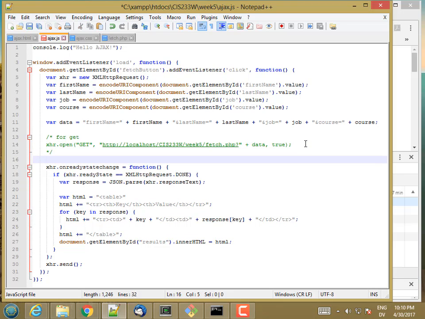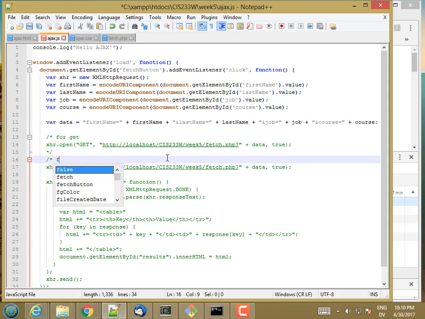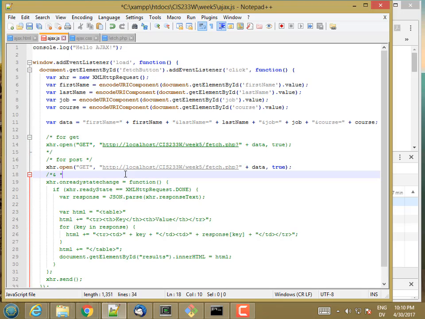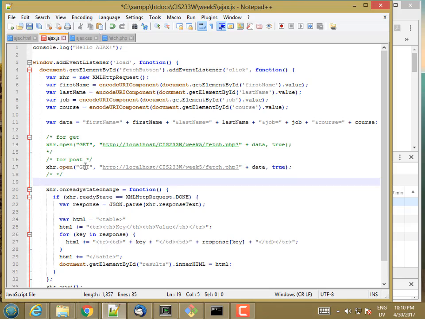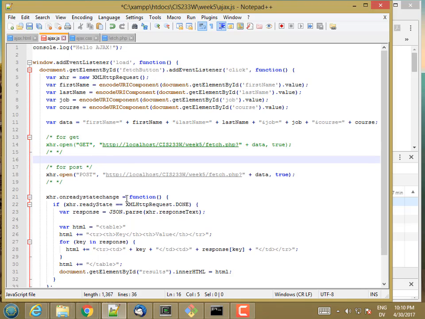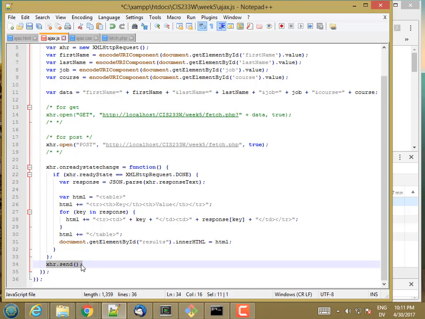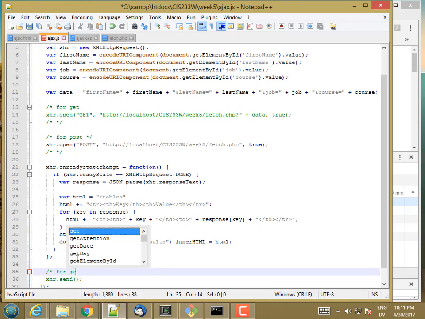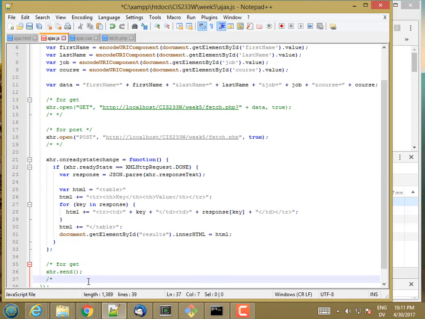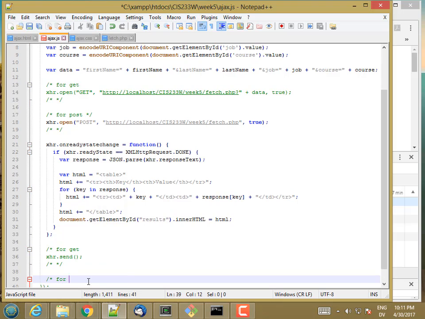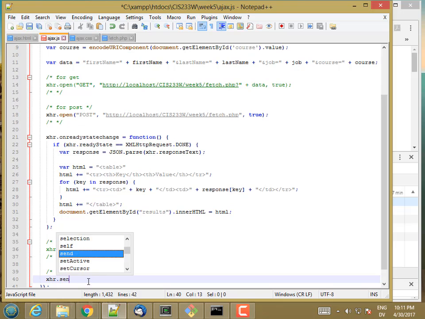And then here, this is going to be for POST. So for POST, I want to post. Actually, I can do this. There. So the only difference here is I use the POST method, and then I don't need this question mark or the data. With the POST method, the data is actually sent in this line here in this send request. So this once again is for GET. And this is for POST. xhr.send(data).